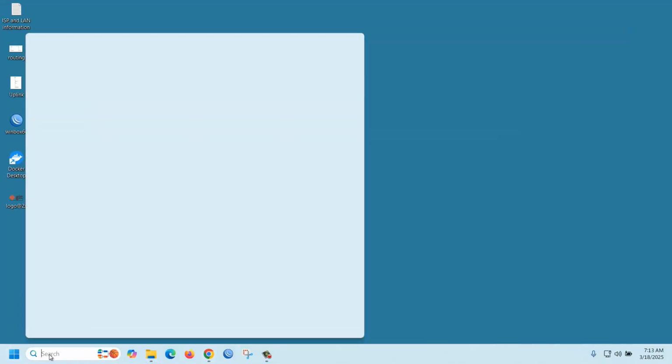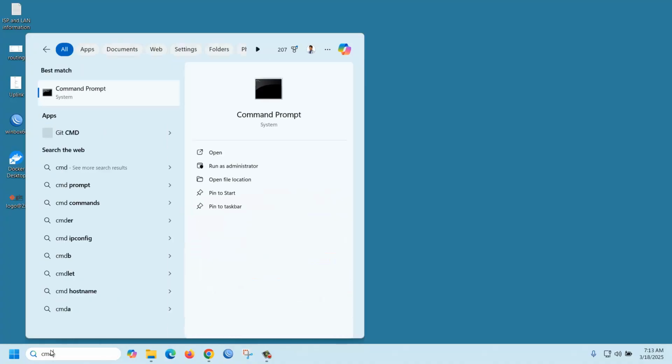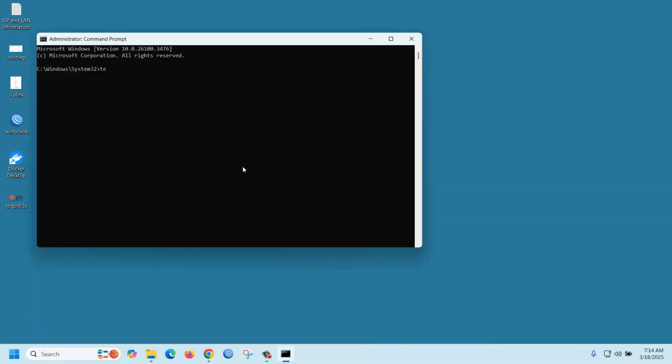Then you can check it from command prompt. Just open the command prompt terminal. Just type terraform version. Now you can see the Terraform install on Windows.